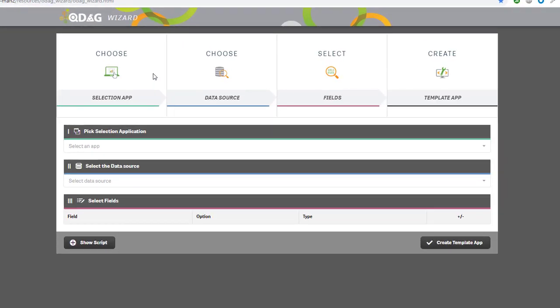The first thing that you can see is a description of the overall ODAG creation process. So first of all, we have to choose a selection app, the one which has already been created. Then we have to choose a data source, because there are dependencies on specific SQL languages, for example. Then we have to select the fields that we would like to pass over from the selection app to the template app to create a dynamic warehouse. And at the end, we can automatically create a template app through the ODAG wizard.